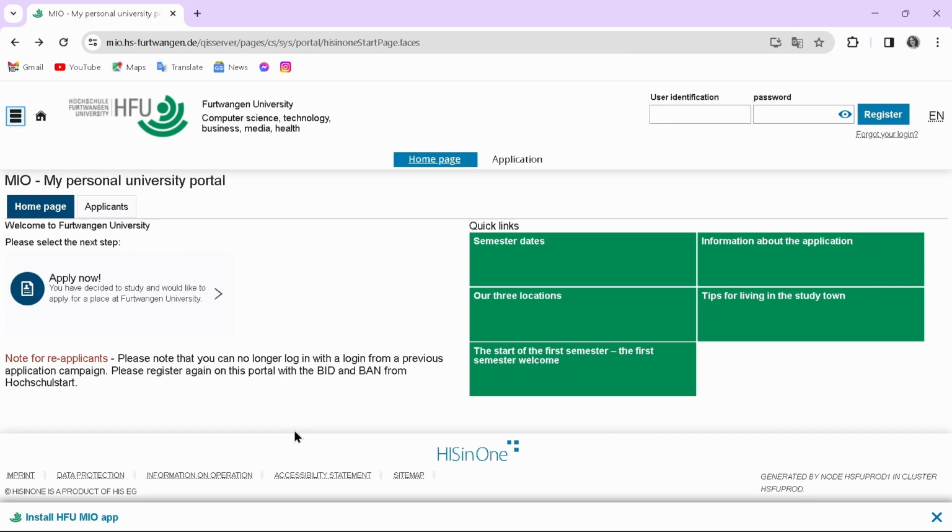And after tapping on that, now what you can do is just simply enter your user identification and then enter your password, which is on the top right corner of your screen. So just simply enter your user identification and then your password. After entering your user identification and password, just tap on register, and after tapping on register, you will successfully log into your account.